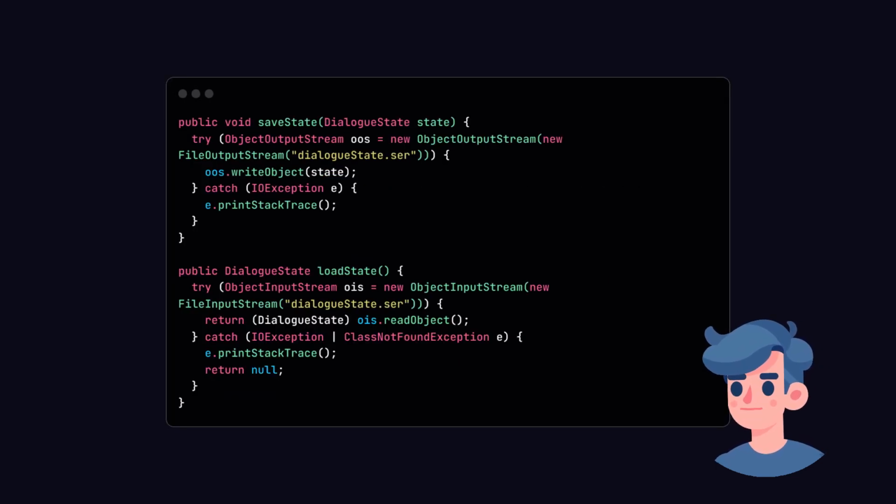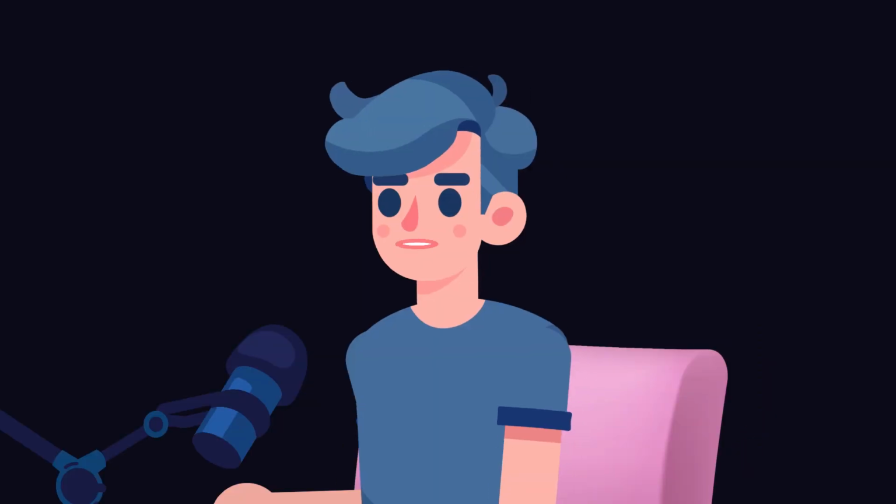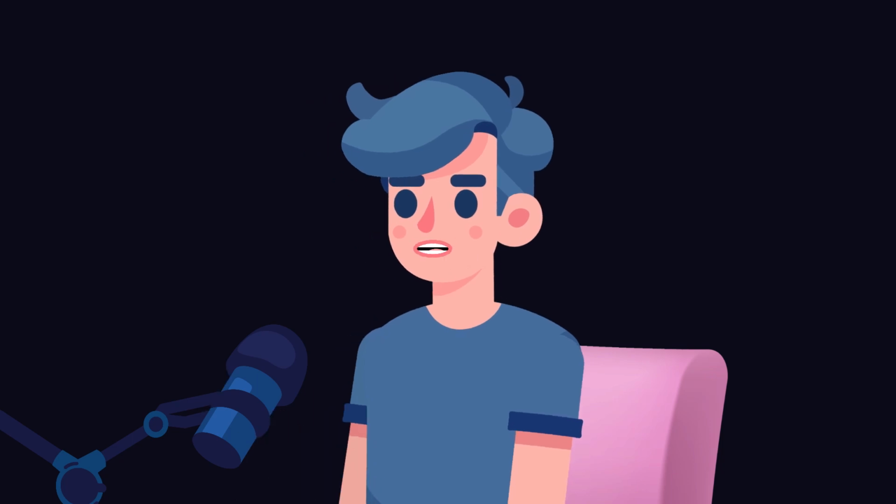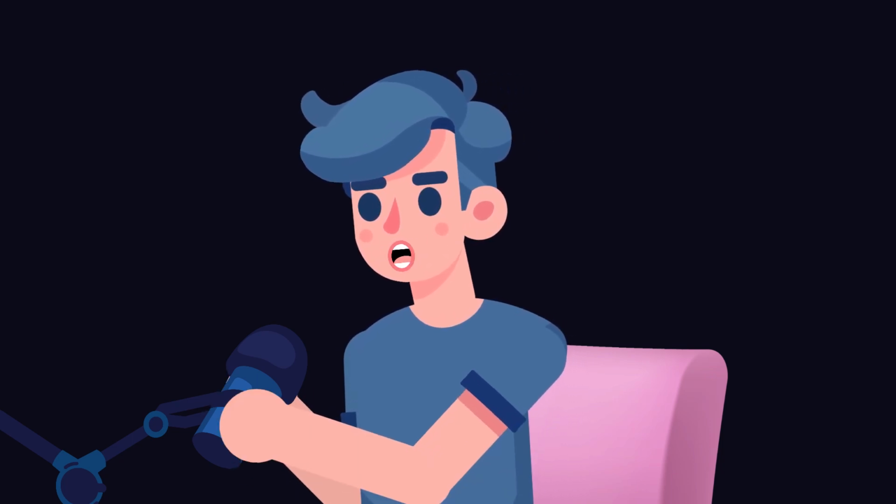In this dialogue state class, we store a current dialogue ID that represents which part of the dialogue the user is on. You can serialize this object when exiting the dialogue and deserialize when resuming the application. The save state and load state methods handle the serialization of the dialogue state object, allowing for a smooth user experience when navigating through the dialogue.